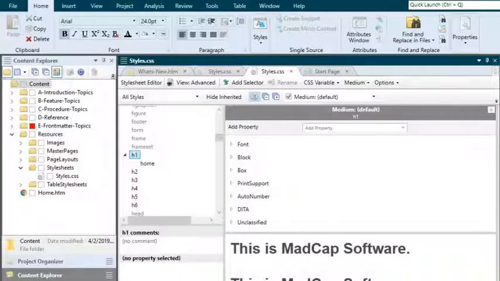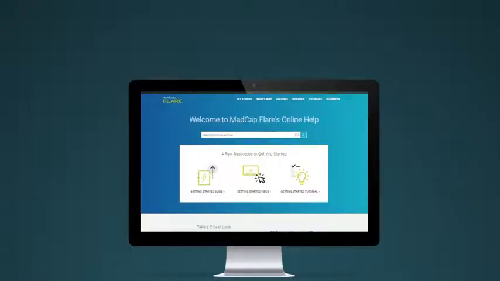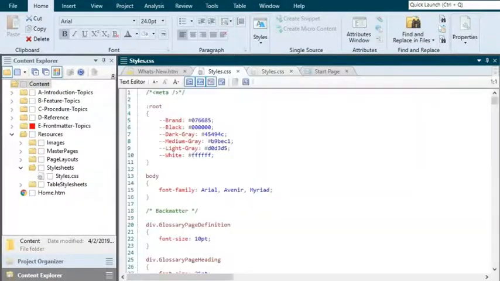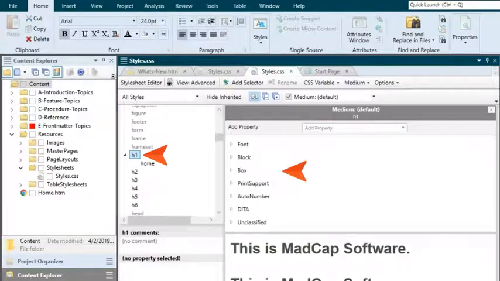Styles are a big deal in Flare. They're a big deal because they're the primary way to make your content look good. You don't have to be the world's biggest expert to use styles in Flare, but then again, the more you know about them, the more you'll be able to do.